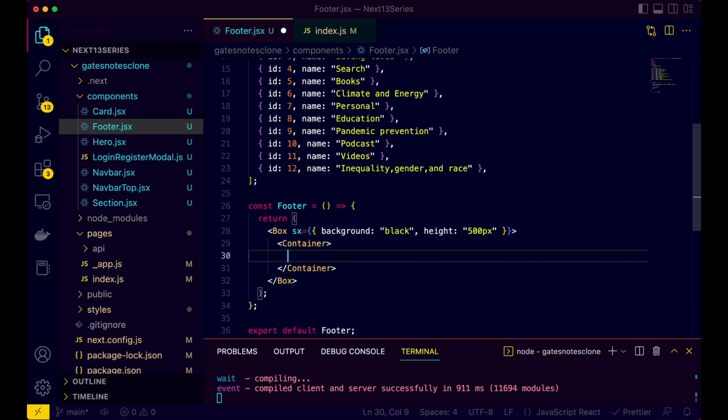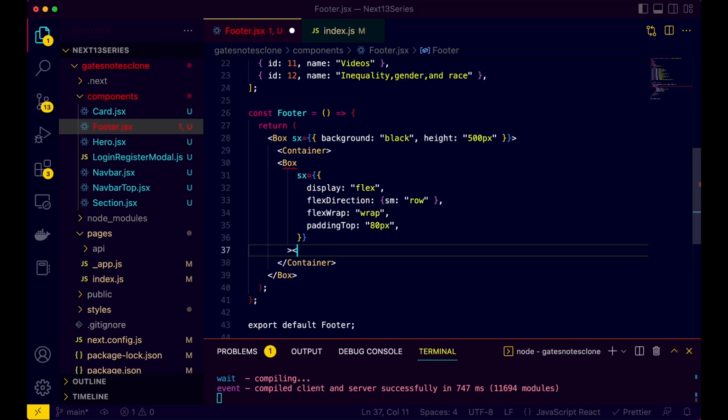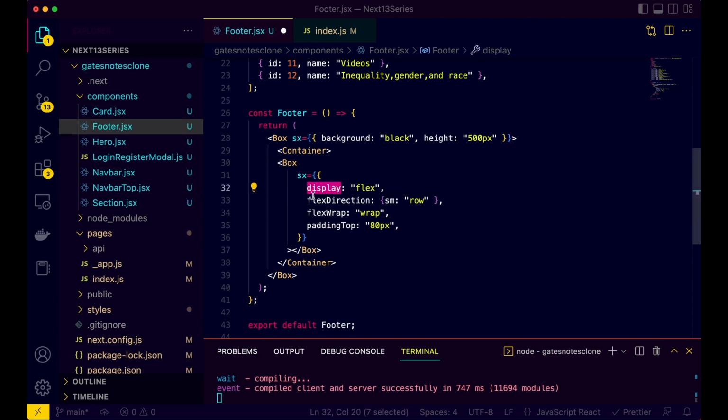Now here again I'll be using the box, so it will be a box. So let me copy this one also. And now here we paste all the data. So I have pasted CSS of box, and let me explain this. It's just a flex box, display flex, flex direction will be row, and the flex wrap will be wrap. Which means if it doesn't find any place inside the container, it will just come down. So that way it will also be responsive. And also I gave this padding top of 80 pixels, so we have some good padding from the top also.